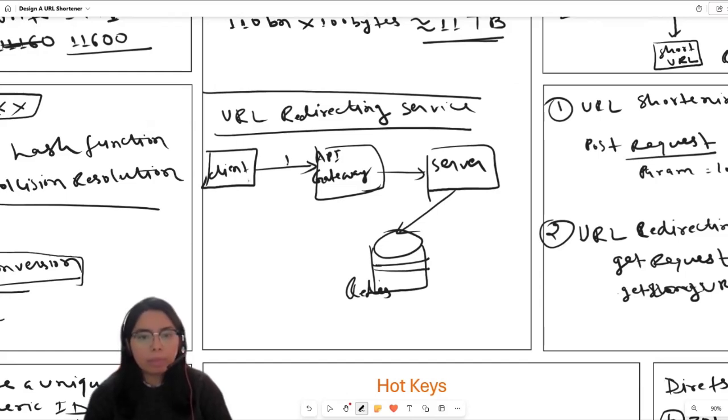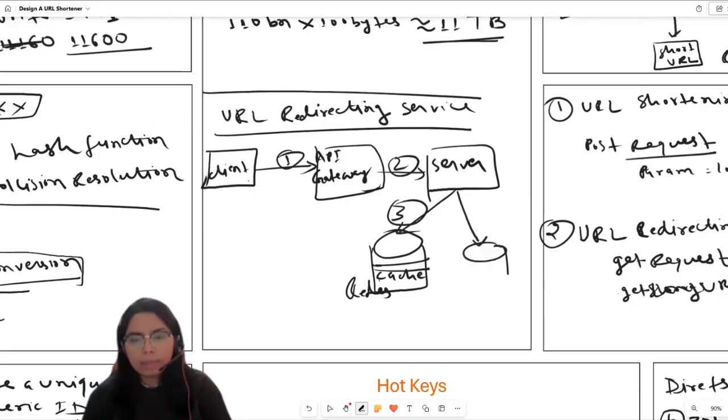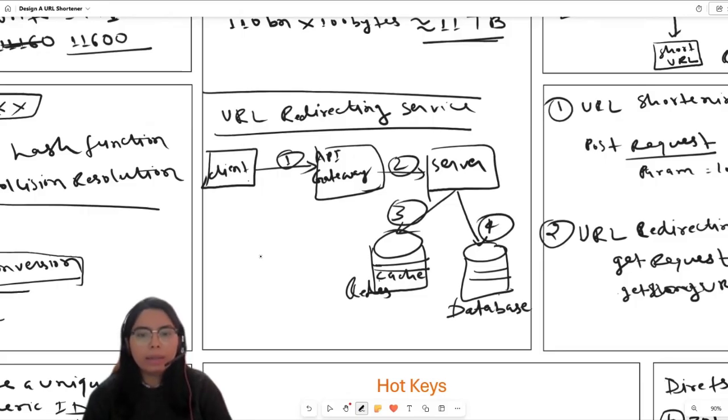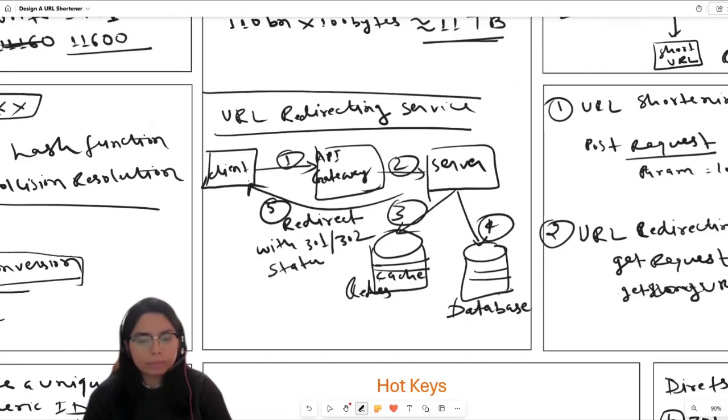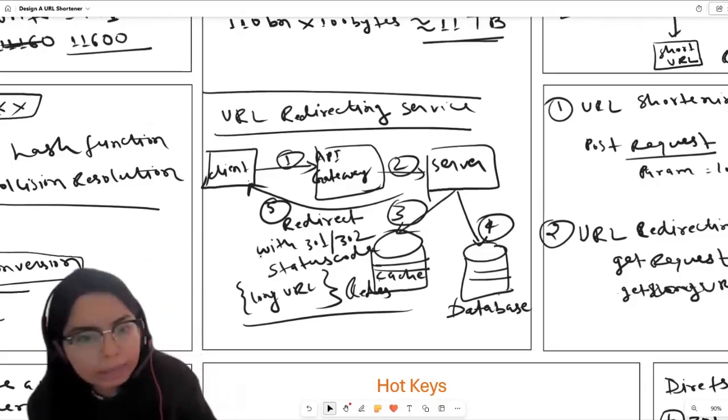So this is step one, this is step two, this is step three. Check the cache. If not, then check the database. Step four, if it exists in the database, then return that to the client. Redirect with either a 301 or 302 status code, redirect to the long URL. So this is how the URL redirecting service works.